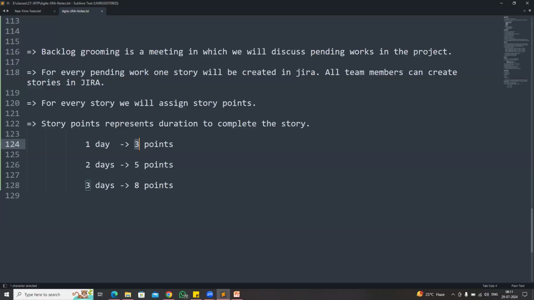So not more than 3 days. If a task requires 1 week to complete, then don't create it as one story, divide it into 2 or 3 small stories. Don't create a story with 1 week, 10 days, or 1 month duration. So always the stories should be short and sweet. You should be able to complete them within 3 days. If you need more time, then create them as 2 stories.